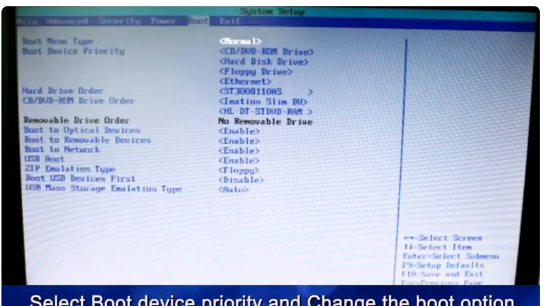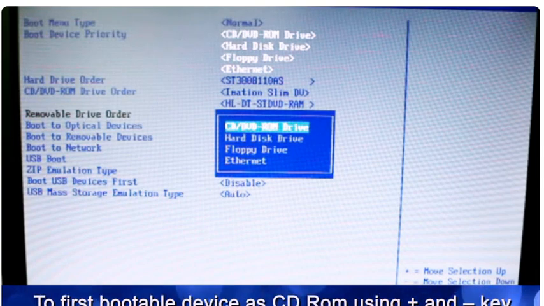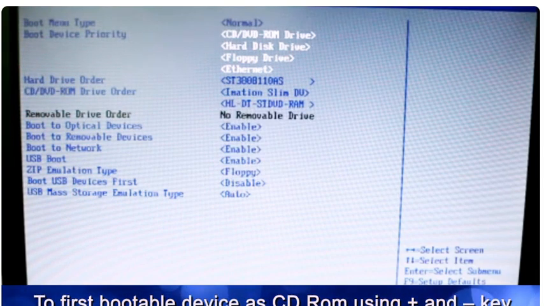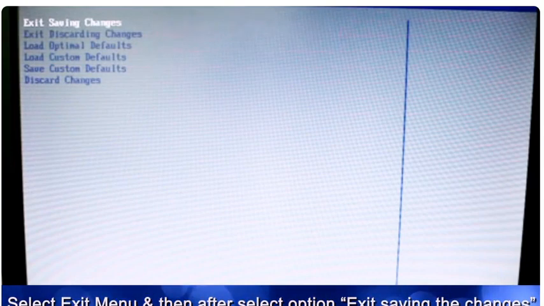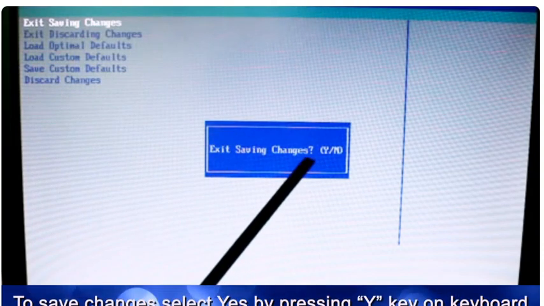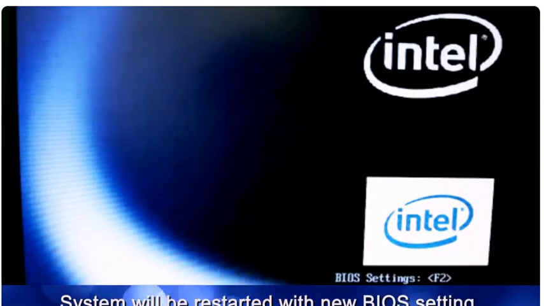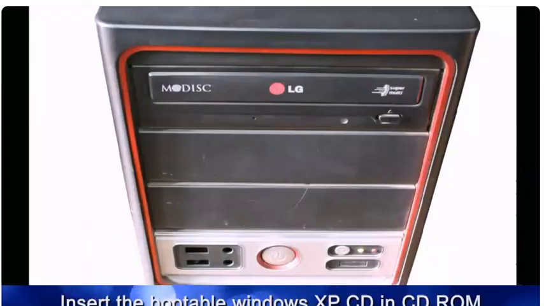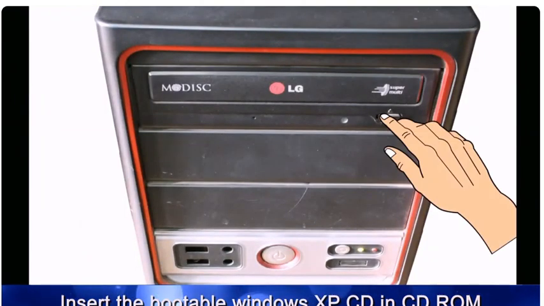Select boot device priority and change the boot option to first bootable device as CD-ROM using plus and minus key. Select exit menu and then after, select option exit saving the changes. To save changes, select yes by pressing Y key on keyboard. System will be restarted with new BIOS setting. Insert the bootable Windows XP CD in CD-ROM.